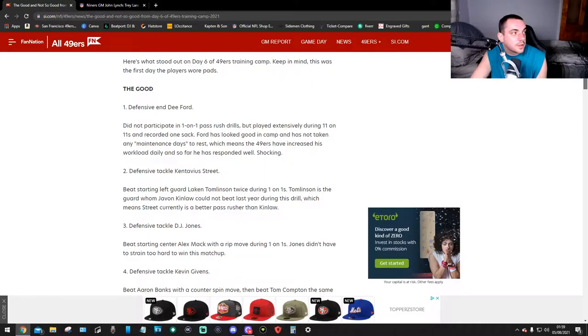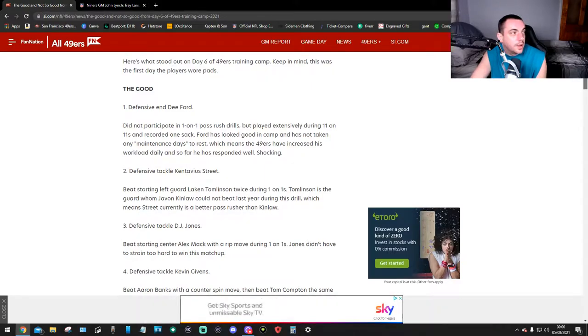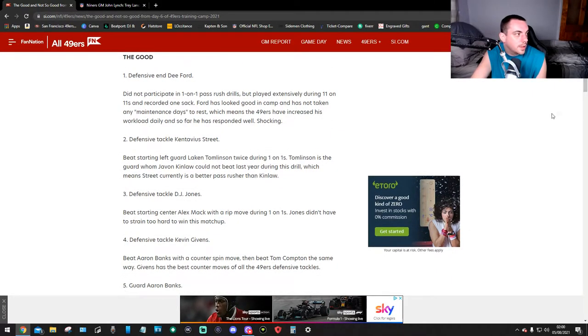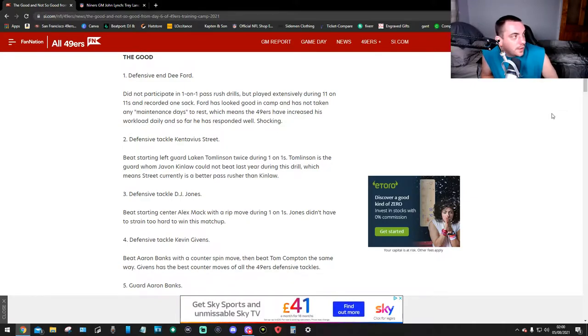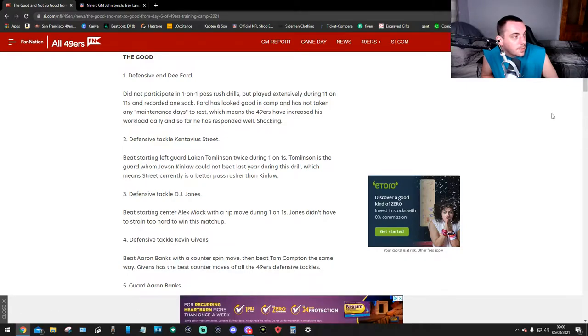Here's what stood out on day 6 of the 49ers training camp. Keep in mind, this was the first day for the players who wore pads. So, here we go. The good. Number 1, defensive end, D Ford. Did not participate in one-on-one pass rush drills, but played extensively during the 11-on-11s and recorded one sack. Ford has looked great in camp and has not taken any maintenance days to rest, which means the 49ers have increased his workload daily, and so far he's responded well. Shocking. That's good by D Ford.